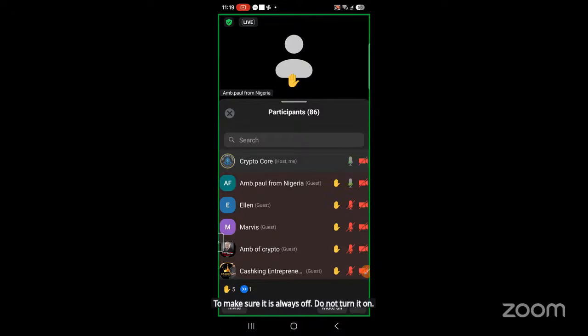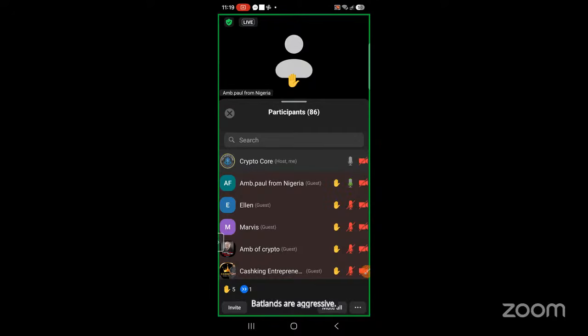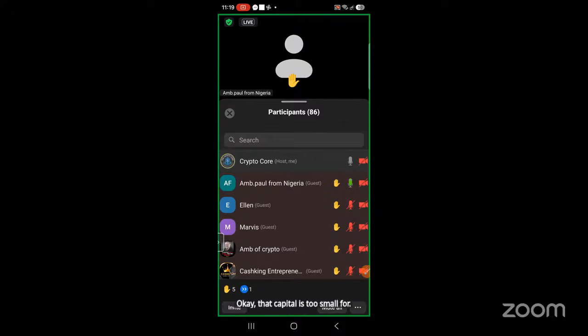Okay. Thank you. Then another thing, sir. When you turn on the bot, you have this balanced and aggressive. Someone with $120, can he put it on aggressive or balanced? No, balanced at maximum, but the best one would be conservative because you have small capital. That capital is too small for aggressive. Yes. Okay, sir. I get you. Welcome.